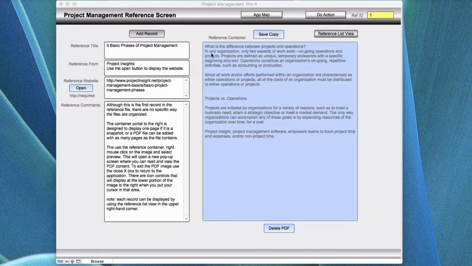Now Project Insight, we copied the information. We could take it and paste it directly from there, where there's certain things like project versus operations and so forth, and you can add that data in here. If you have PDFs that you can download, you can load the PDF in or delete the one later on if you want to add a different one.